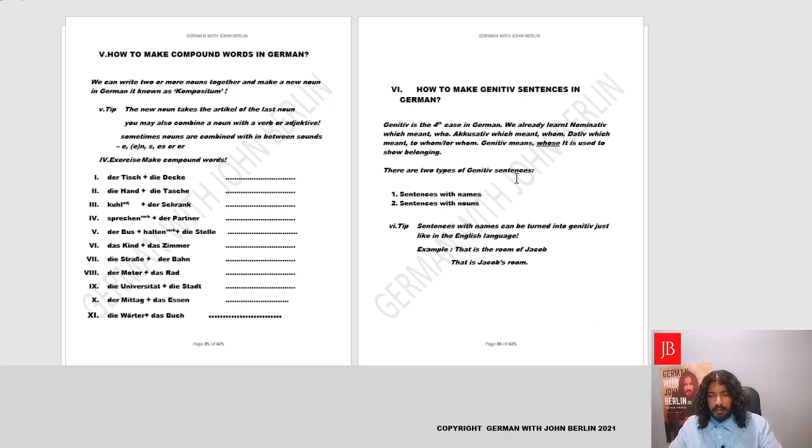To make a compound word, the first thing is if we have two words, for example, der Tisch and die Decke. Tisch is a table and Decke could be the tabletop cover, the table cover. So if you want to say table cover, you can make a compound word and write both words together like Tischdecke. Now there is just one little problem: there are two words and both have different articles. This is masculine, der Tisch, and Decke is feminine, die Decke. So which article should belong to this new noun, Tischdecke?